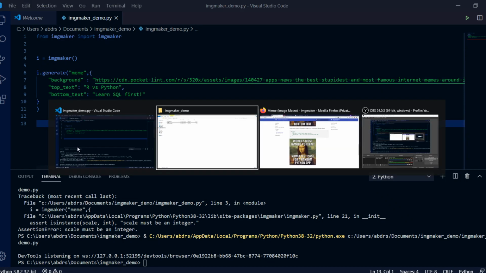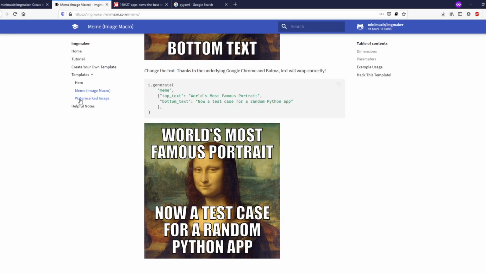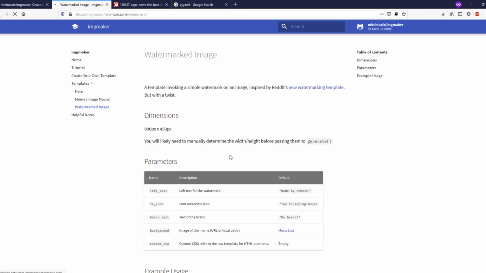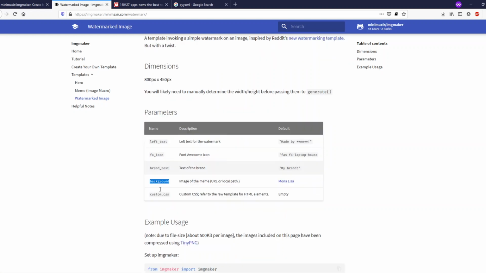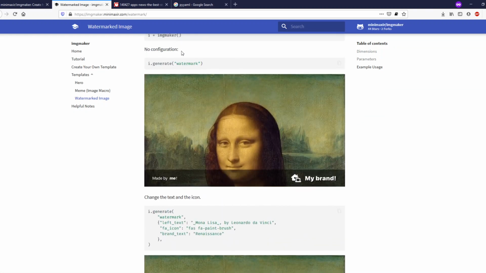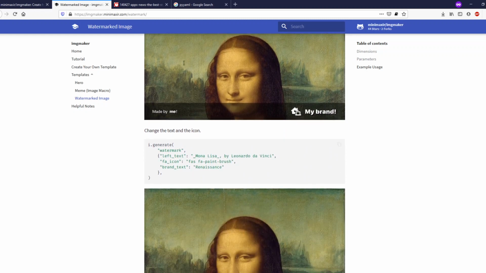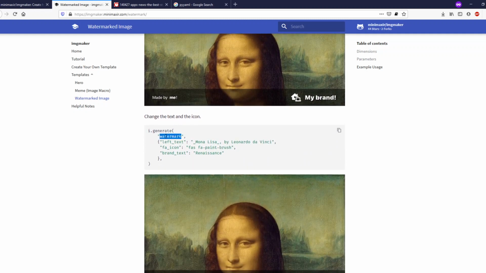So that is good. And the third use case that we just talked about is watermarking the image, which is to say that you have an image, you have a background, let's say something that you created, and you want to add a text, branded text, something like this. So you can do that. So the way we have to do it is we generate it with watermark, and then we say what is your left text, what is your right text. And as you can see, this text takes markdown.